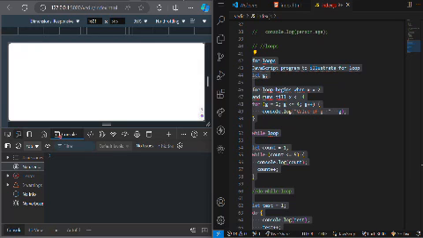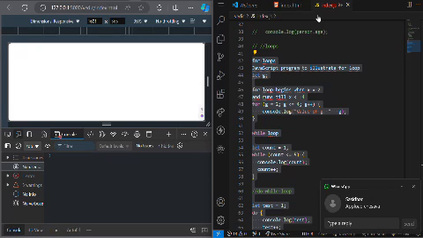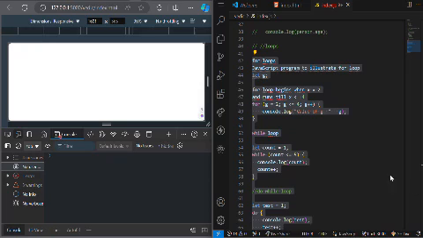Loops in JavaScript are control flow statements that allow you to execute code repeatedly. There are three main types of loops: for loop, while loop, do while loop. For loop and while loop are the entry control loops, and do while loop is the exit control loop.